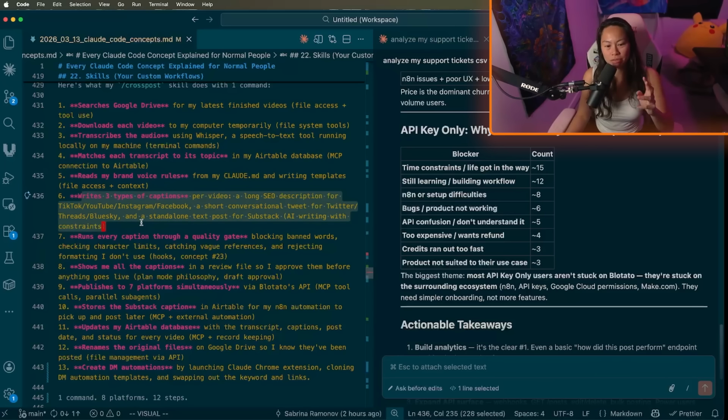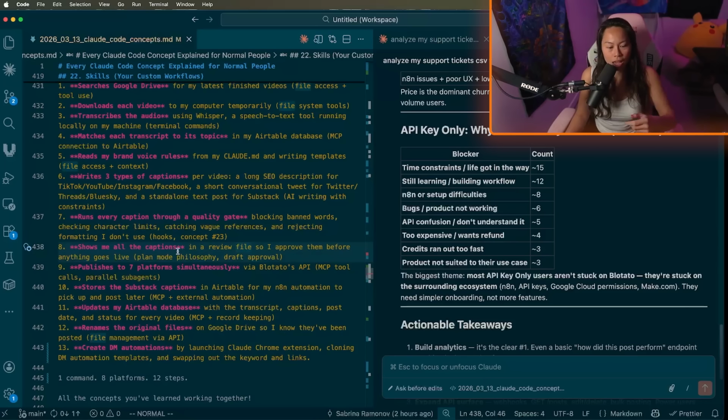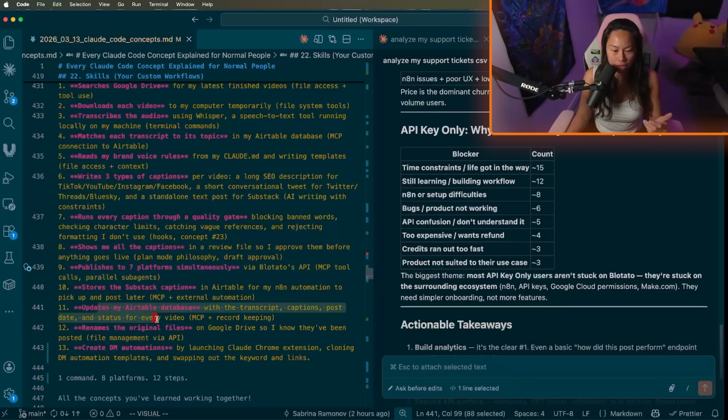It wrote 3 different types of captions: for TikTok, YouTube, Instagram, Facebook, the video platforms; for Twitter, Threads, and Bluesky; and then for Substack. It checked every single caption it wrote through my quality gate, my quality checks. So banned words, em dashes, URLs that don't work, things like that. It showed me everything in a plan that I could approve, then scheduled it. So I just showed it scheduling to TikTok, but normally when I run this skill, it will schedule it to 7 or 8 platforms simultaneously, and then it will update my Airtable with everything it's done.